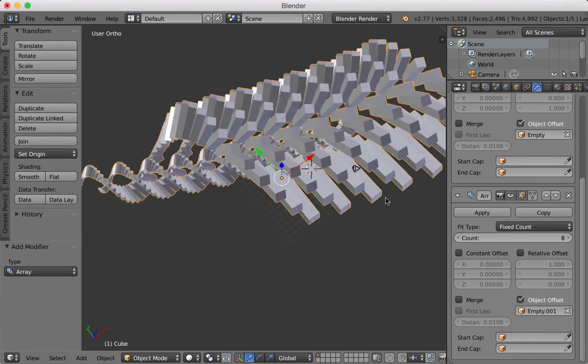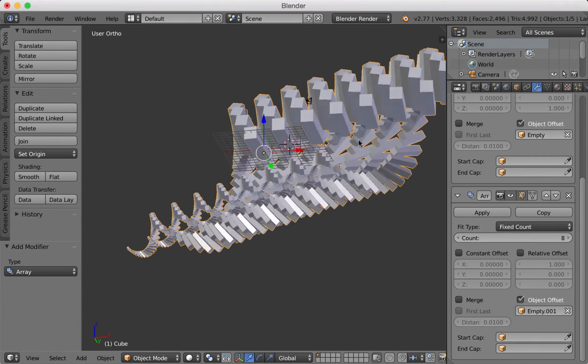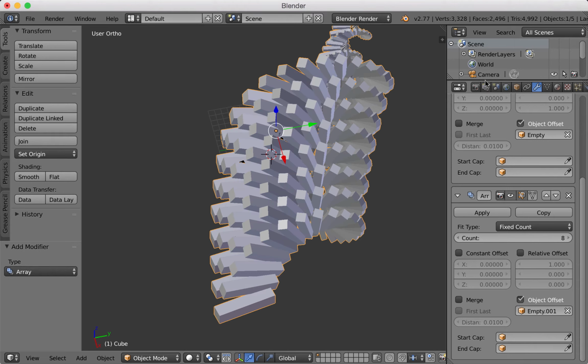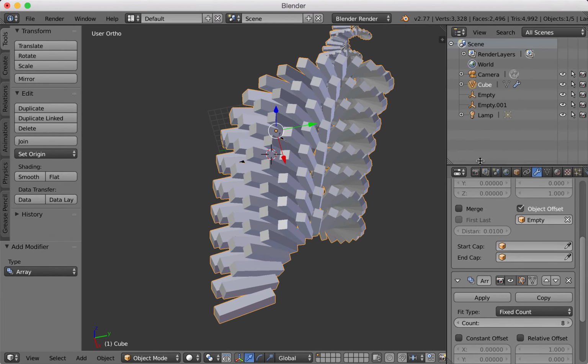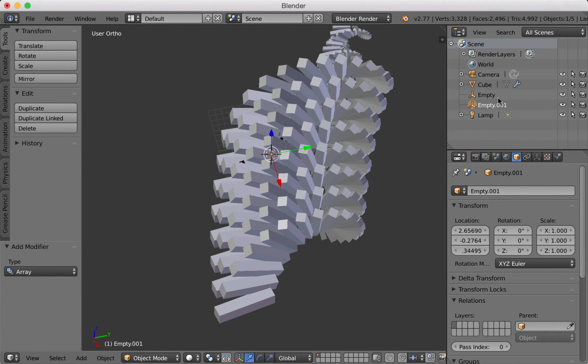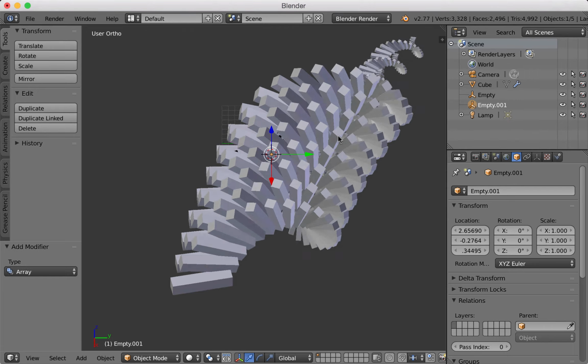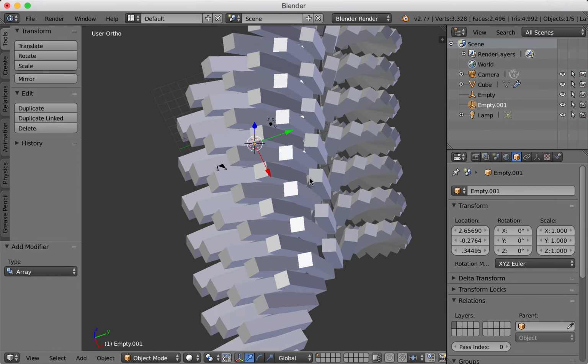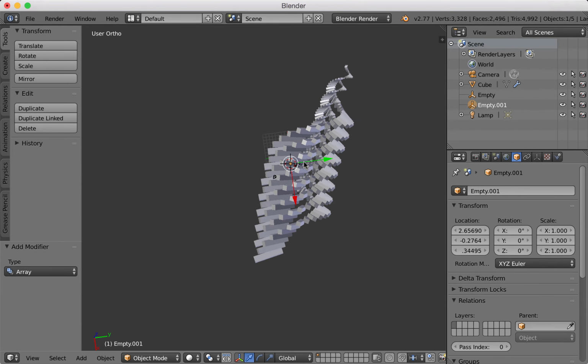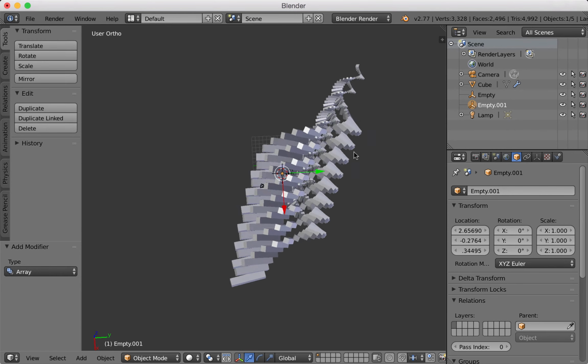Now, this is getting interesting looking, very mechanical. But if I wanted to grab empty.001, the second or newest empty that I made, I could just select it in what's called the outliner window up at the top right. All right, now it is selected. If you recall, the relationship between the cube and the empty in question is what matters.